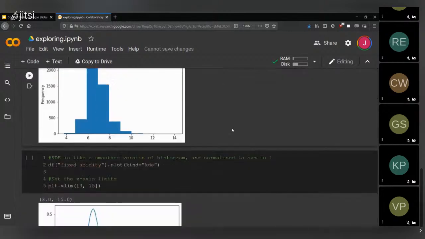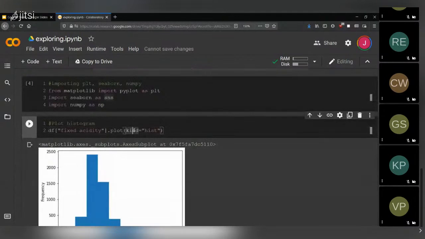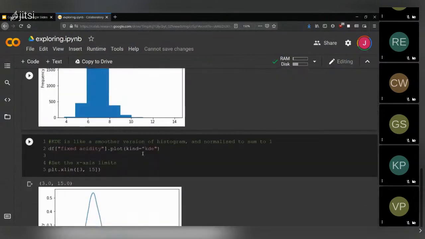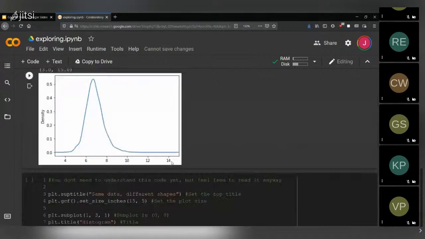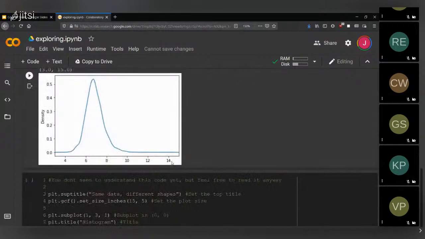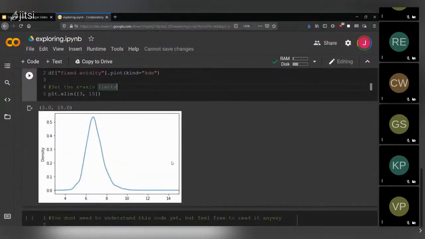And if we change this kind attribute to say KDE, we get a smoother one. You can see the similarity between the two plots. The bottom is just smoother. The values sum to 1 because it's a density, and it gives us an estimate of how it looks if it's smooth.